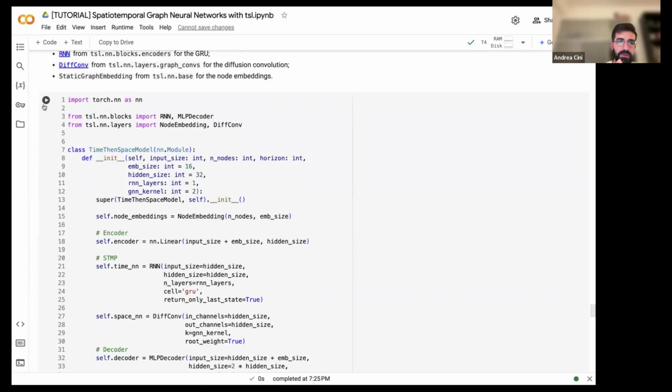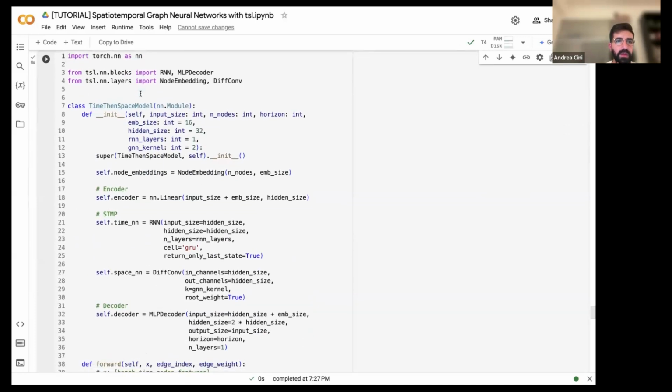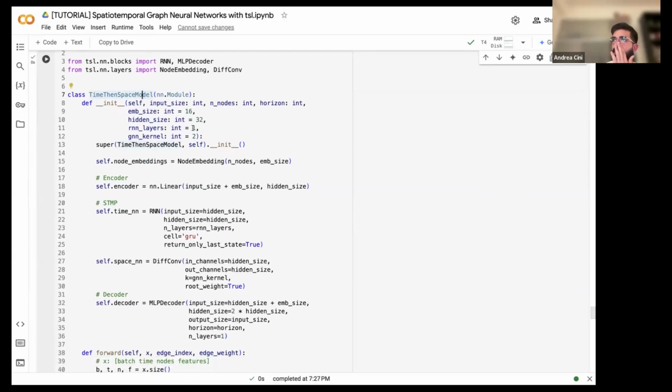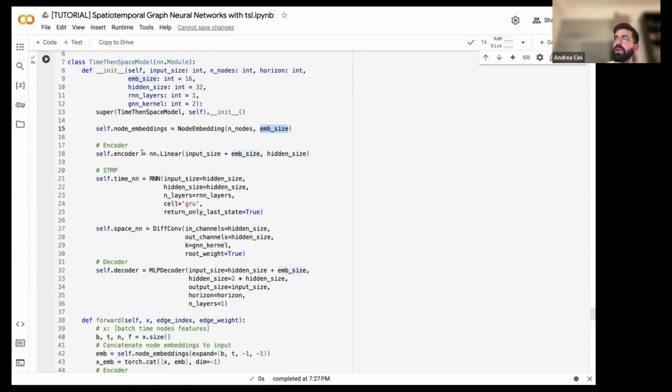So let's have a look at the model. I hope I executed all the important cells. This is the time-then-space model. Here we have the node embedding tables, which have a smaller size with respect to the hidden size we are using. We will have the encoding step. As we said before, it's just a feature encoding step, which takes as input a single time step and returns a single time step.